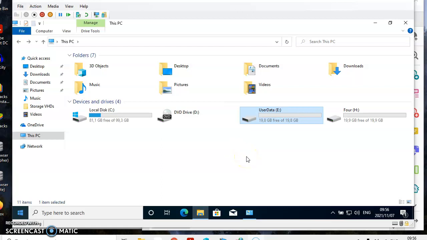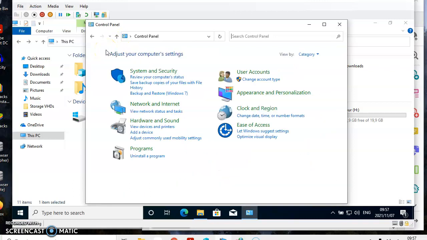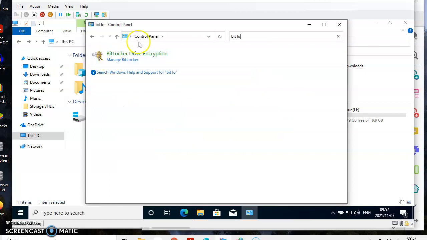So now we're going to create a BitLocker on our fourth drive. So let's go back into our control panel and click control panel home, or you type control panel here and search for BitLocker. So this is our BitLocker drive encryption. Click on it once.